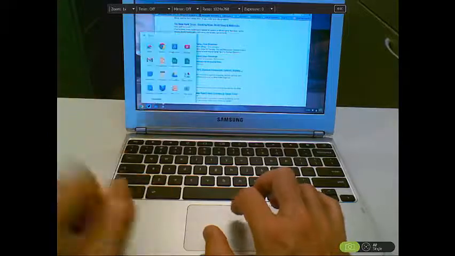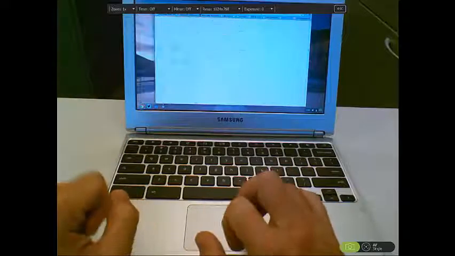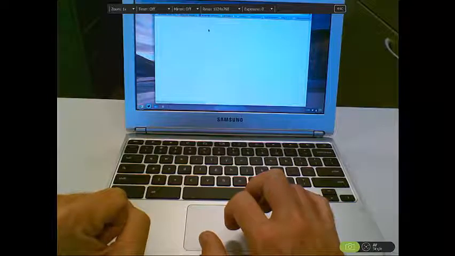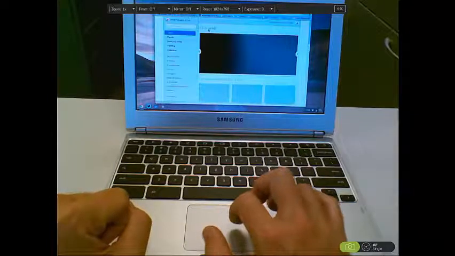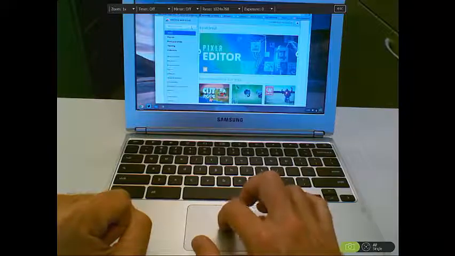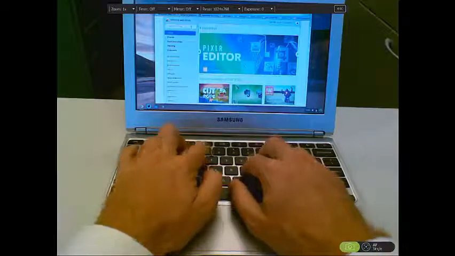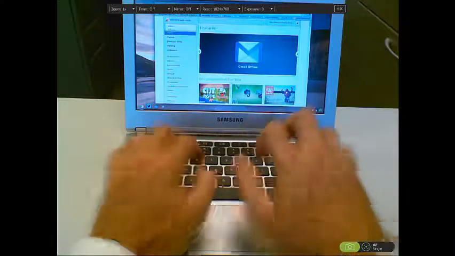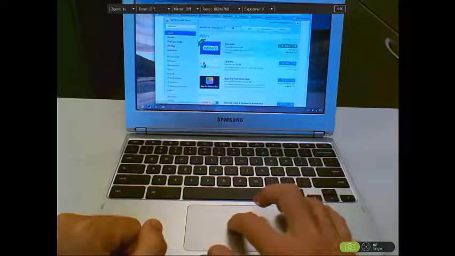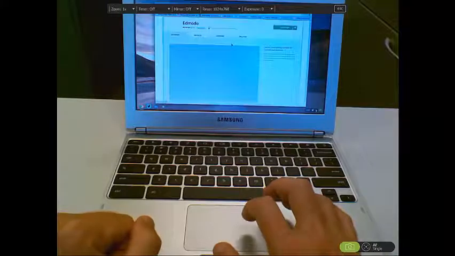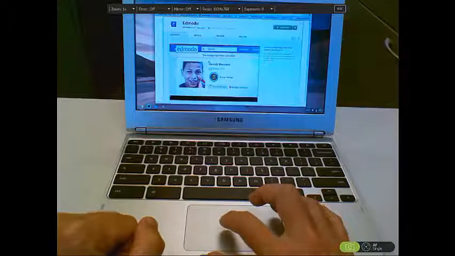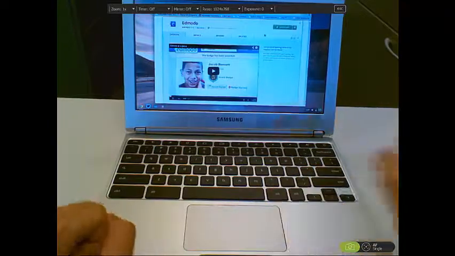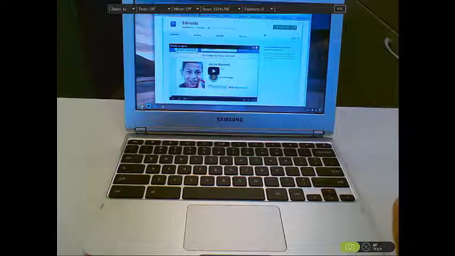If I click on that search key, I can go to the Chrome Store. And here I can find different web apps and extensions that will add functions to my device. For instance, I can type in Edmodo, and it will take me to the App Store for downloading the Edmodo app for Chrome. So that's a quick tour of your Chromebook and some of the features on it.